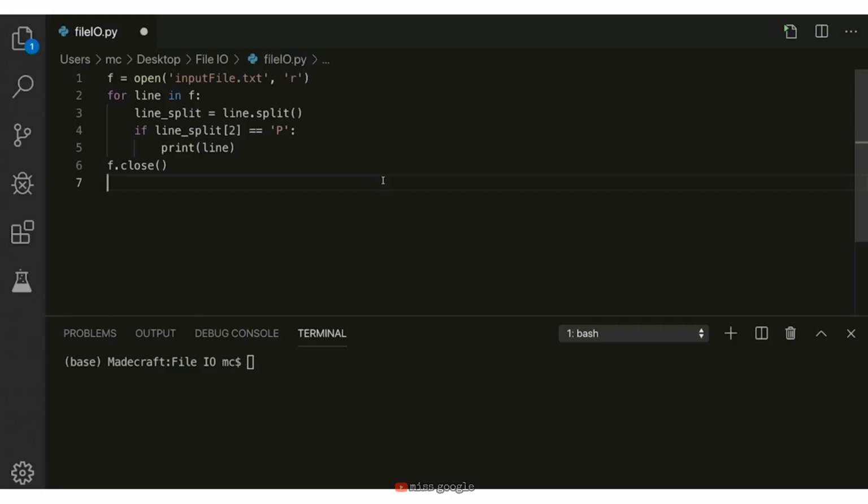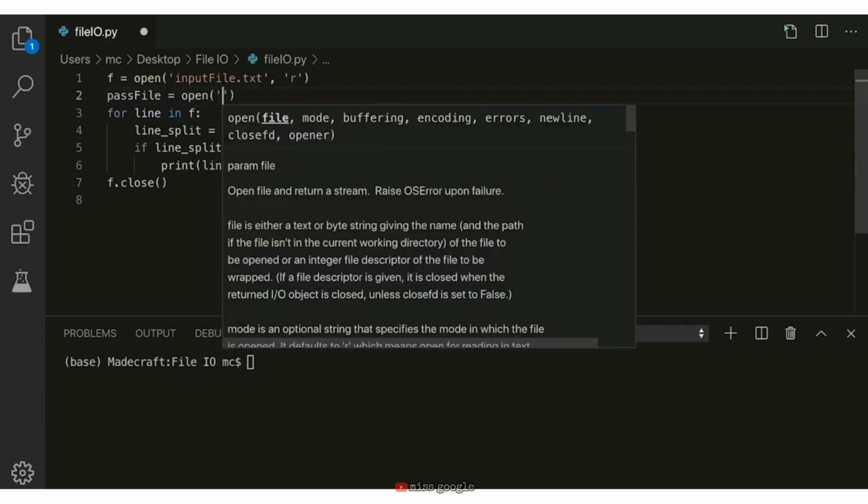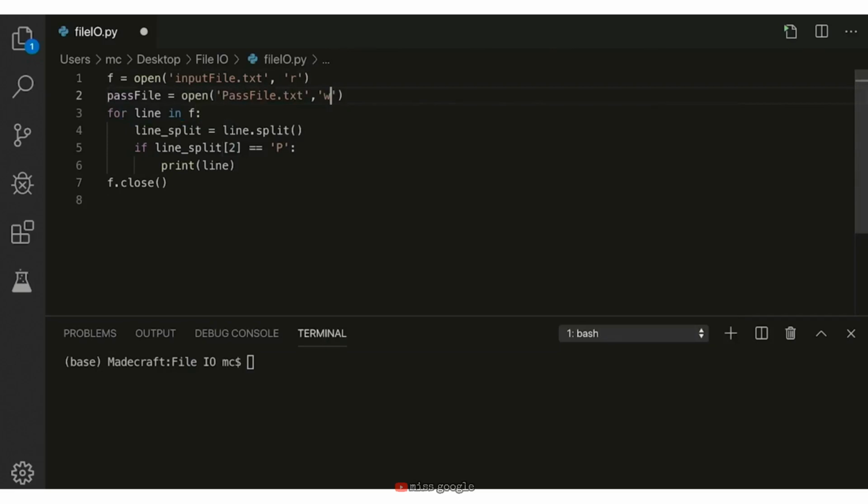To demonstrate the flexibility of file writing, let's incorporate it into our existing code. Instead of printing the information to terminal, let's instead write it to a new file. Using the same open function we used to read files, let's now use it to write files. This line will create a new file called passfile.txt. Also notice how I'm using w as our second parameter because we want to write to this file.